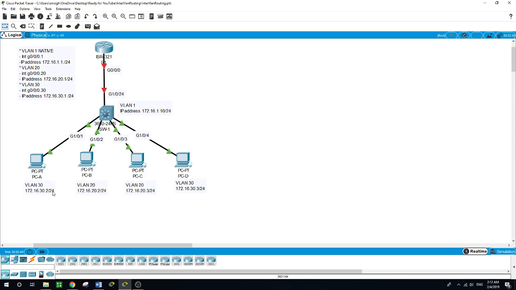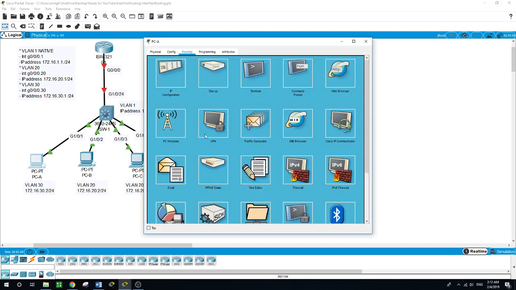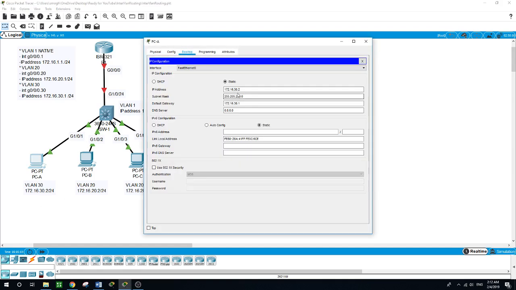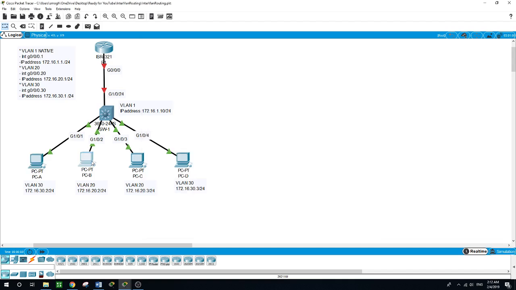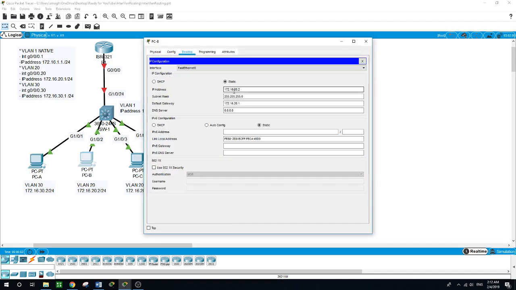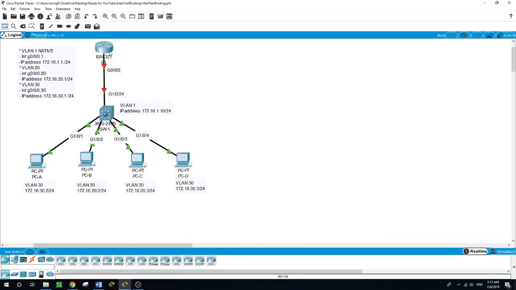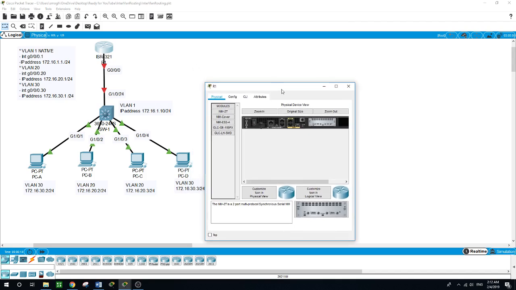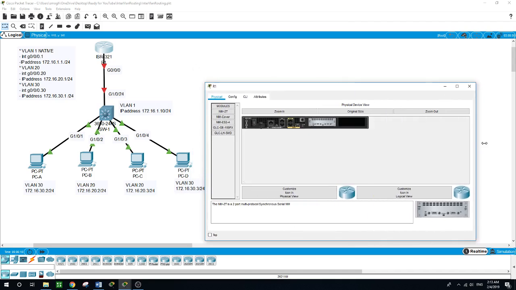This is the IP address for VLAN 1 on switch 1. And for the PCs, for each PC, I configured the IP addresses. As you can see here, PCA 172.16.30.2 is in VLAN 30, and PCB 172.16.20.2 is in VLAN 20, with their respective default gateways on the sub-interfaces on router 1. So now let's work on router 1 and configure the sub-interfaces for the VLANs.